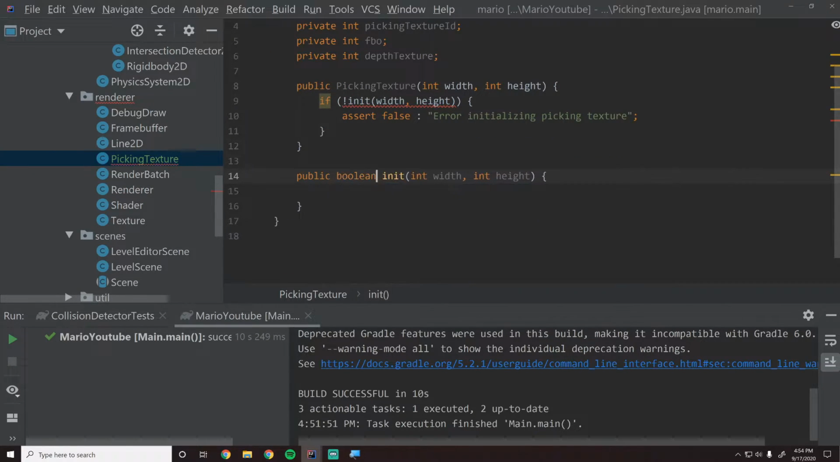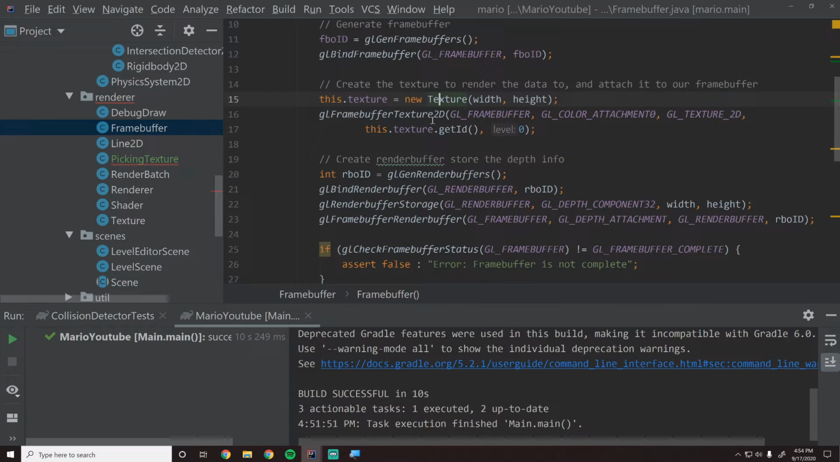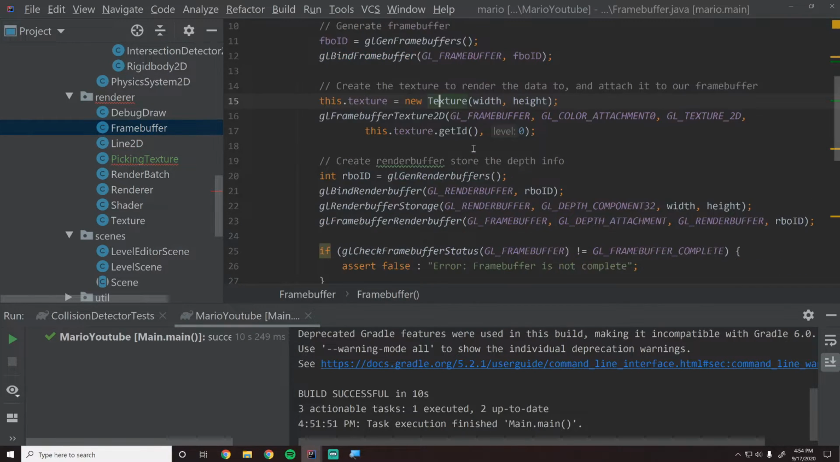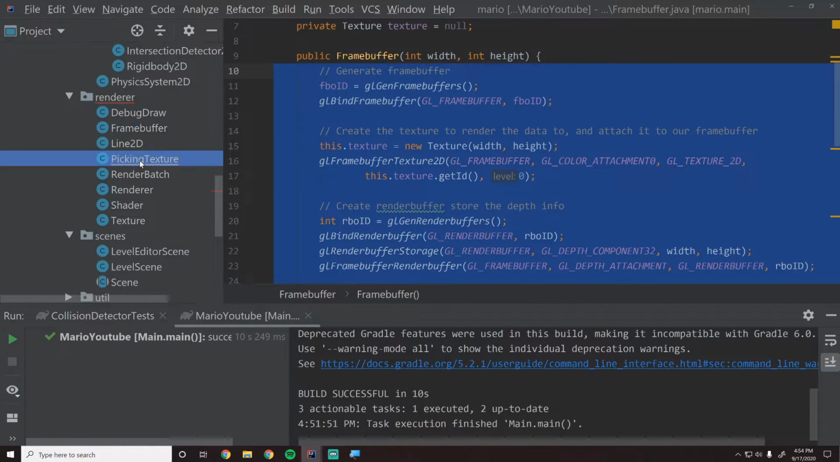And this should return a Boolean to let us know whether it succeeded in creating the frame buffer object or not. So this is going to be very similar to when we did our actual frame buffer. It's going to look a lot like this. So much, in fact, that I think I'm just going to copy all this and then we'll tweak it to work for this.